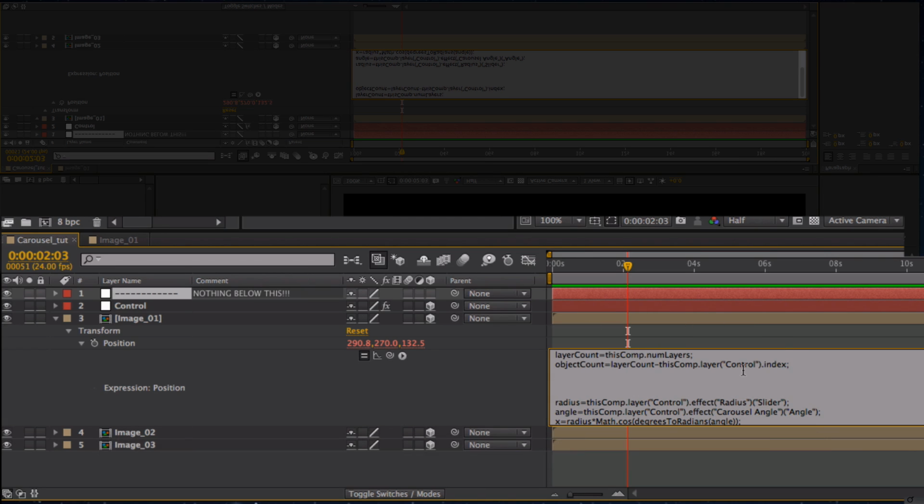And you're probably noticing a recurring theme here. The way expressions work in general in After Effects is you go from more general to more specific. So every time you add a period to an expression, you're getting more and more specific. So you're starting with this comp, and then there's a period. This comp layer control. So in this comp, there's a layer called control, period. We're looking at that layer's index. So general to specific.